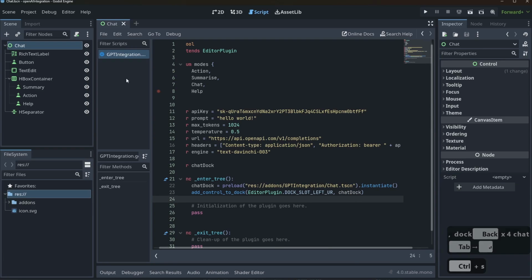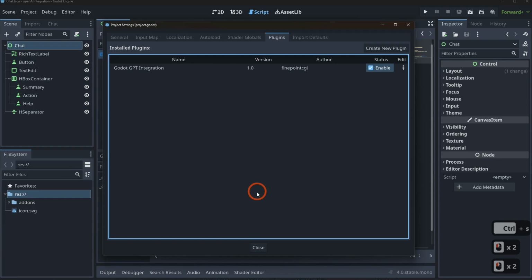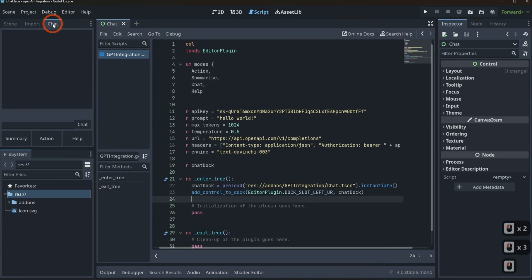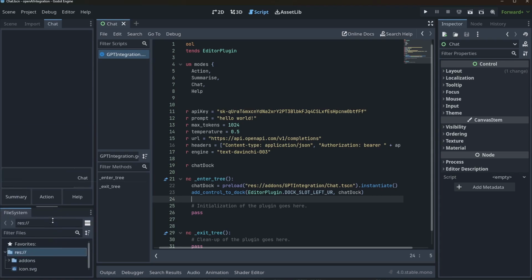So if I hit Control S, I go to my project settings, I disable and enable my plugin. You will see if I click on chat, we have ourselves a chat window. Now it's not perfect because for whatever reason, this guy's a little bit scaled wonky. You can see how these guys are scaling kind of wonky.